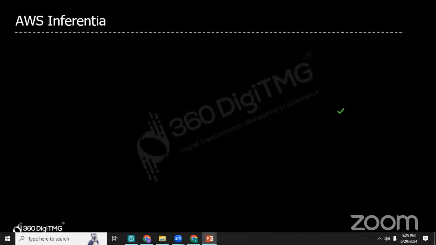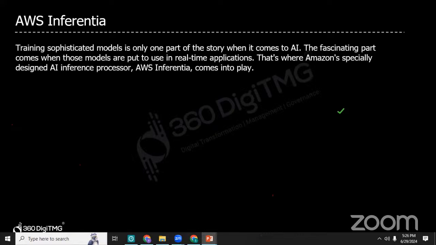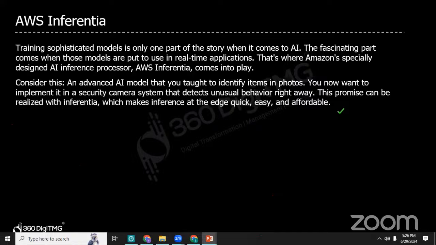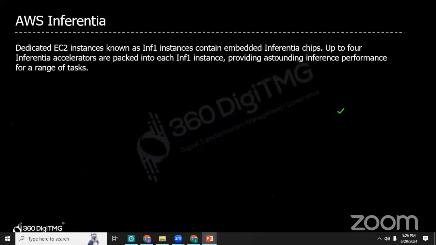So that's what Amazon Trainium does. Then again, Amazon Inferentia is about real-time applications. Amazon Inferentia is used to identify items in photos, in cameras, in videos, all of this right away. So it's making our job pretty easy and affordable, right?